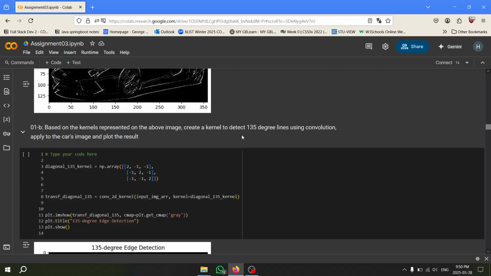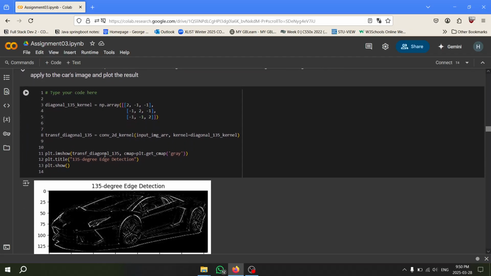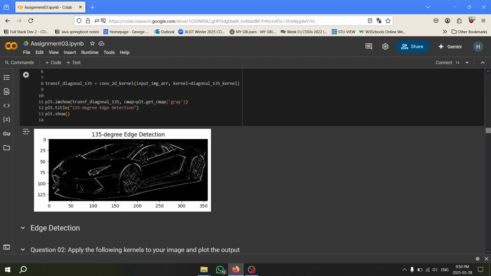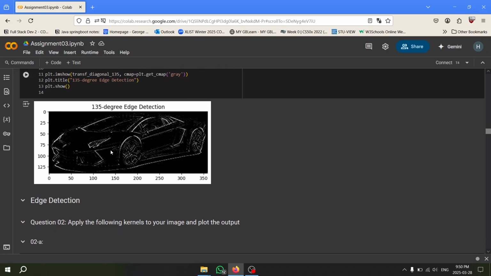In the next question, it says, based on the kernels represented in the above image, create a kernel to detect 135-degree lines using convolution. Apply to the car's image and plot the result. So here we're doing almost the same thing, and this time we are trying to show 135-degree angle edges. And as we can see, it's been successful in doing that.